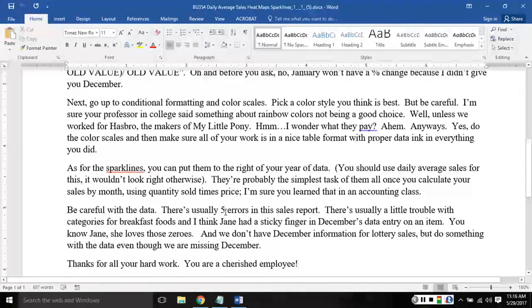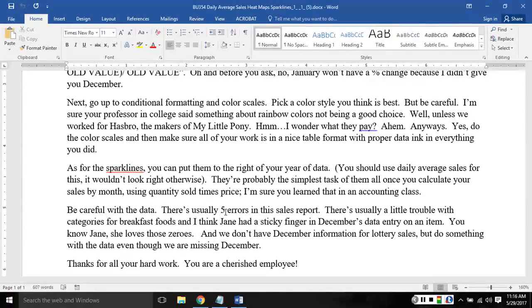So I really want you to read this letter so that you can understand things. Now, I'm going to go through the material with you, but it's really important that you read the letter because on an exam, I could give you a problem where you have to create a heat map or a daily average sales calculation by reading a letter like this. So be very careful as well there.